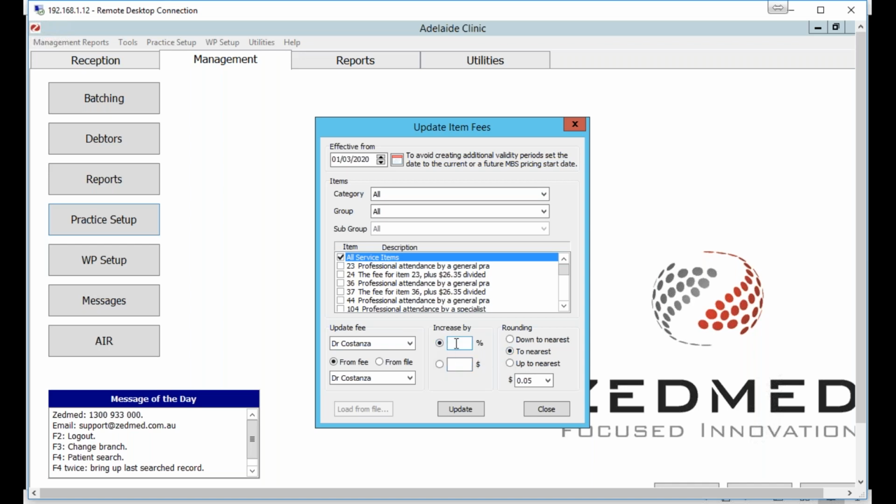Alternatively, you could do increase by, say for instance, 2%. So that's saying take all of his existing fees there, calculate an extra 2% on that and store it back into his existing fee spots there. And by default, it'll round to the nearest 5 cents. And that's just a pretty swift process there.